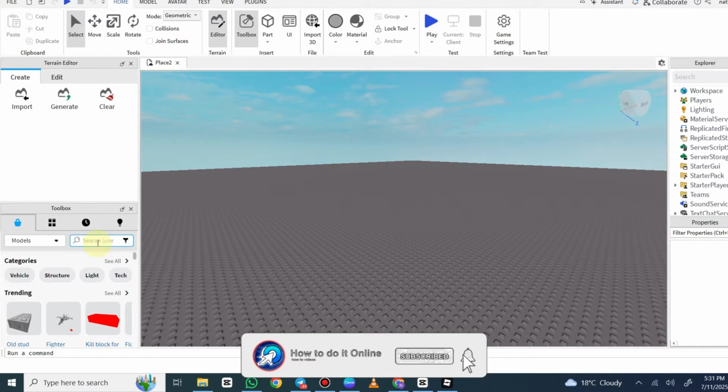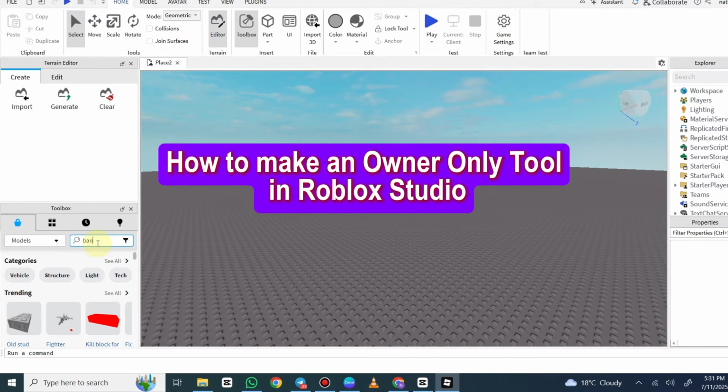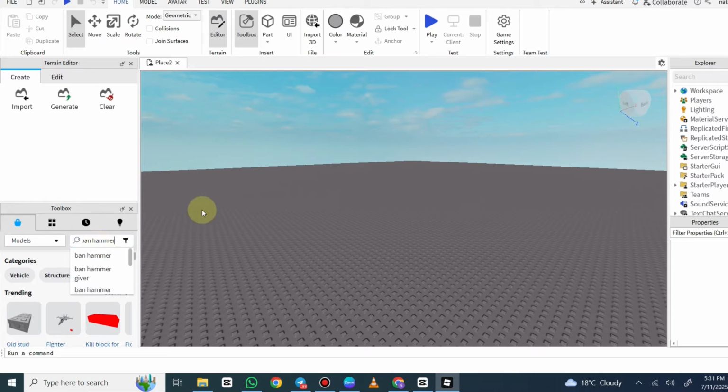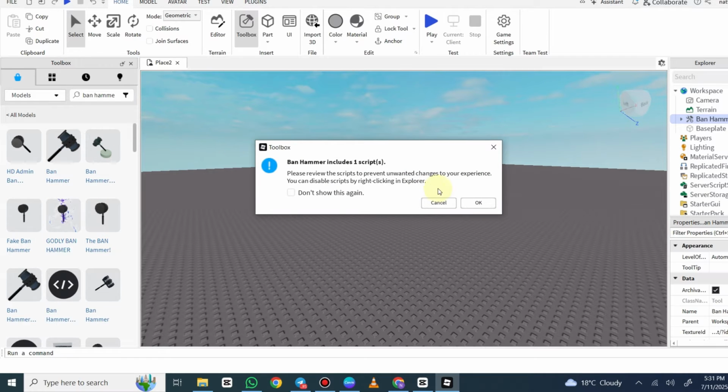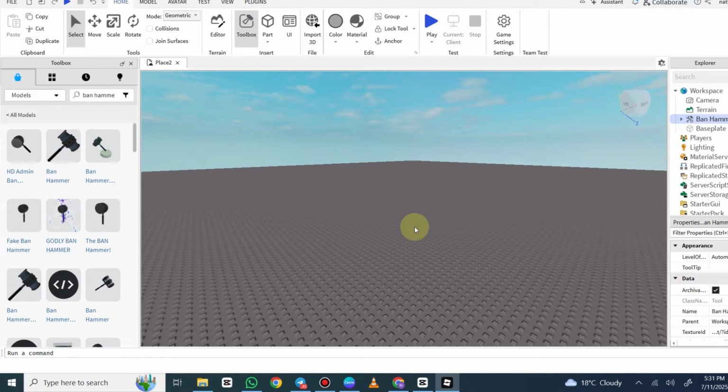In today's video, I'm going to show you how to make an owner-only tool in Roblox Studio. So it's a very simple one. All you're going to do is add in a gear. So if it's a free model, just press any of the model, press OK in personal. Then what you're going to do is drag your gear to ServerStorage.